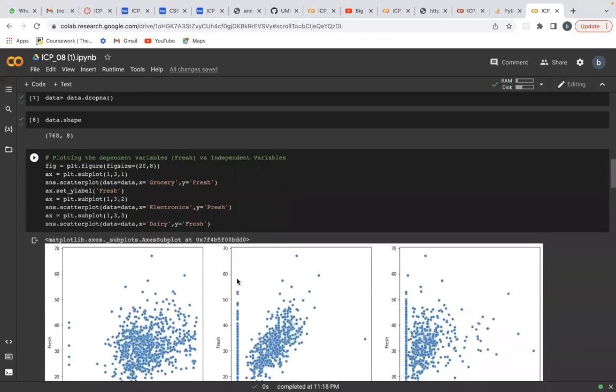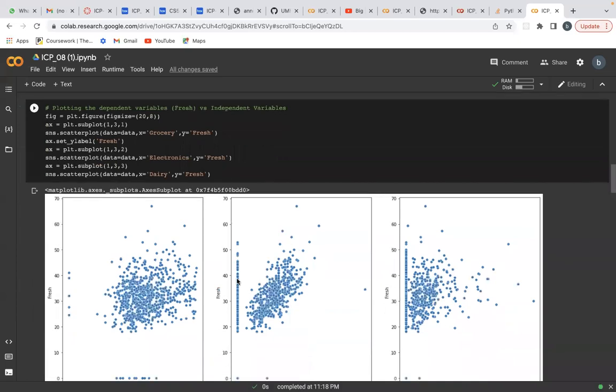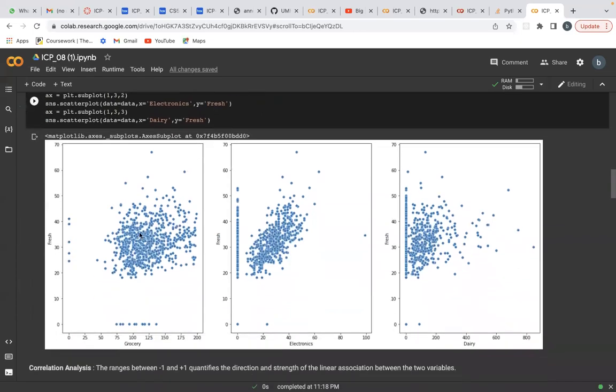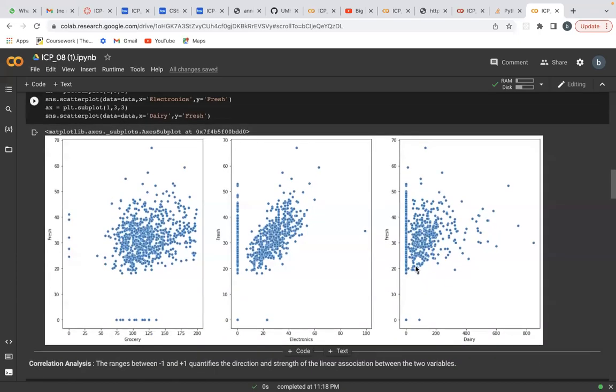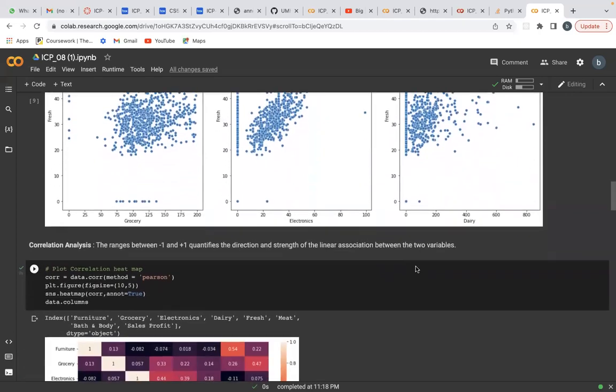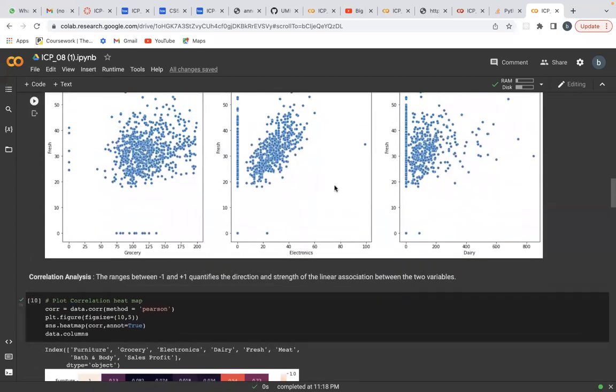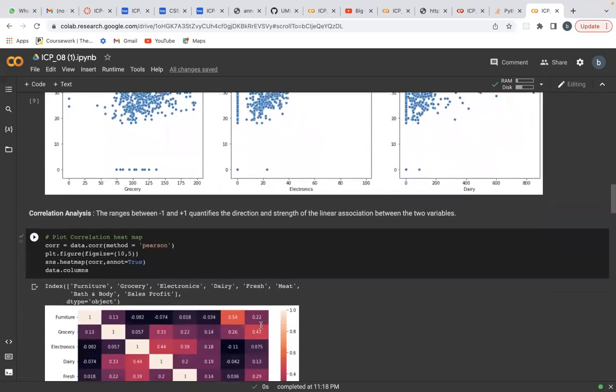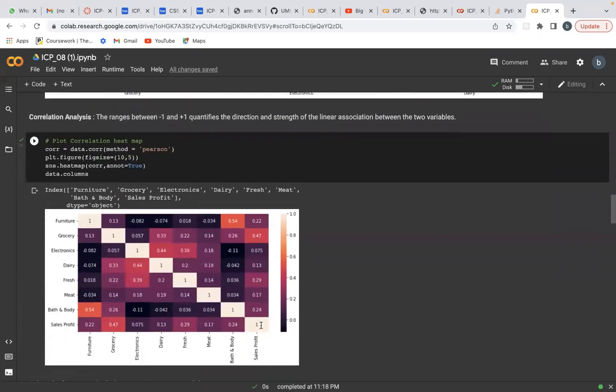Here we are plotting the graph between dependent variables and independent variables. Here we have taken a dependent variable, fresh, and we have plotted it against grocery, electronics, and dairy. This is how, for correlation, we are plotting the graphs, and for analysis of correlation we have taken a graph between each and every pair of variables, like furniture versus furniture, furniture versus grocery, and everything is plotted here.